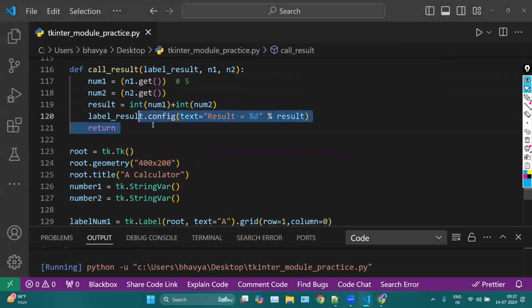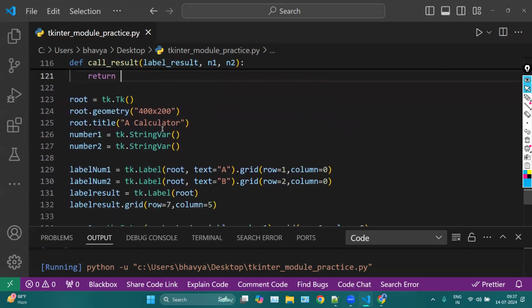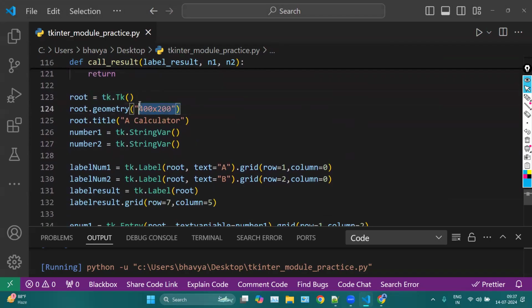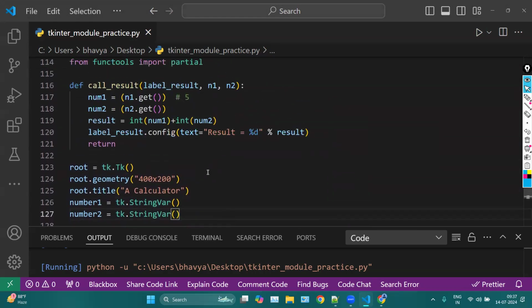And then we have this label result. Dot config will print the result, result equal and the result. And then here we have this main window, geometry, size, title, number 1 as a string, where we are taking number 1 as a string. Then we are converting this string into numbers.